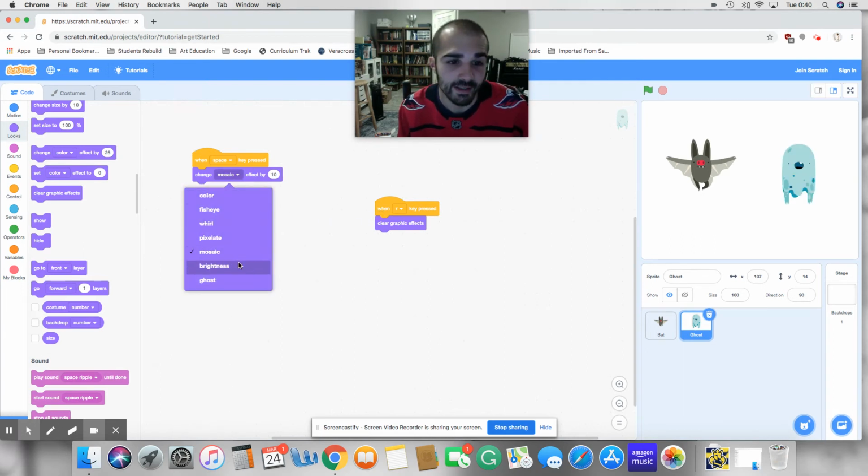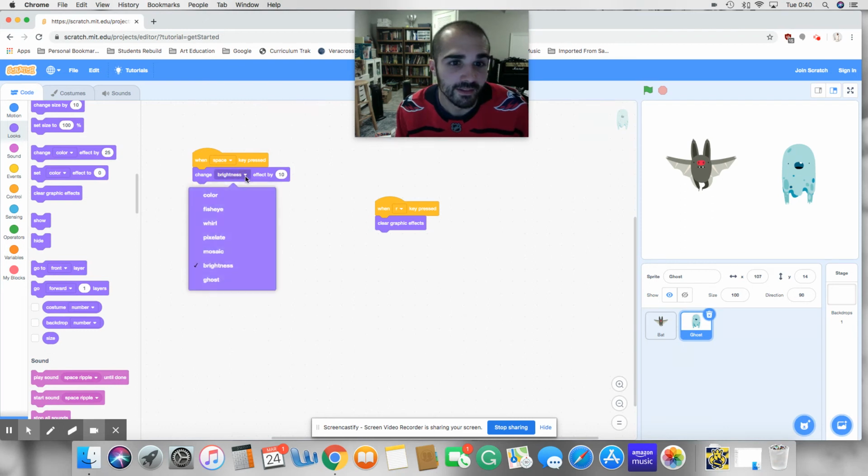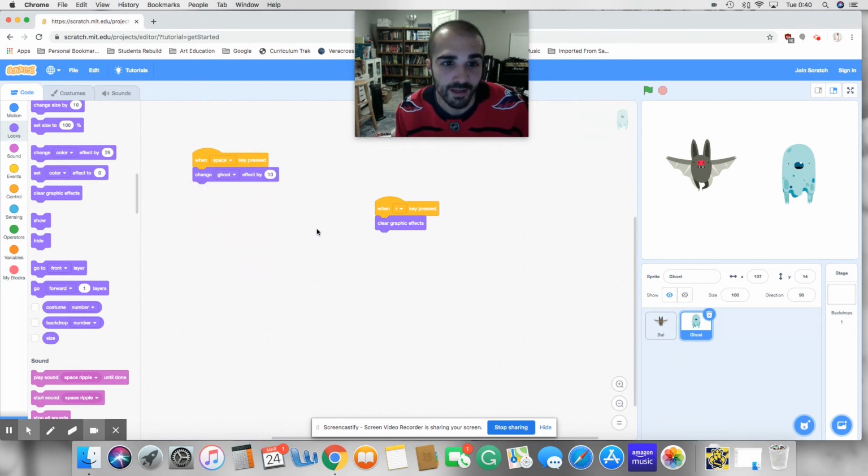There's mosaic. There's the brightness. So if I click the space key, he should be getting brighter until he's gone. And I click R, and he resets. And then let's also look at ghost. So I click space. Once again, he slowly becomes a ghost.